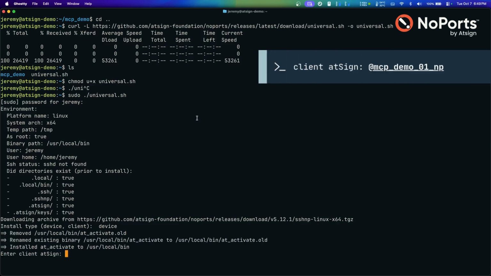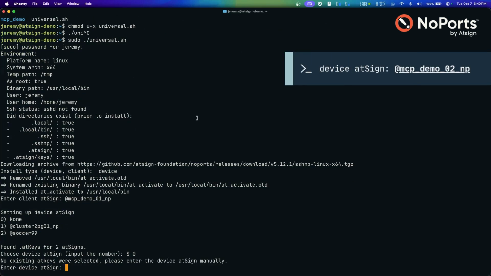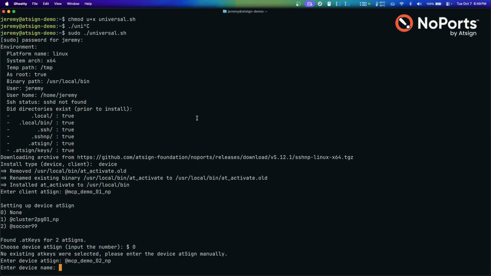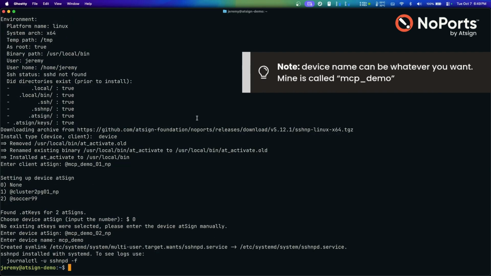Then it'll ask me for a client @sign, so here I'll type @mcp_demo_01_np, and this is where you're going to put your specific @signs. Then you're going to enter your device @sign, and then you're going to enter a device name, and this device name can be whatever you want. In my case, I'll just call it MCP_demo, but remember this device name because you're going to need it later on.